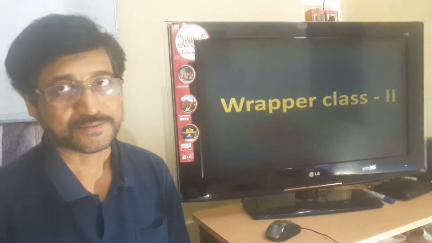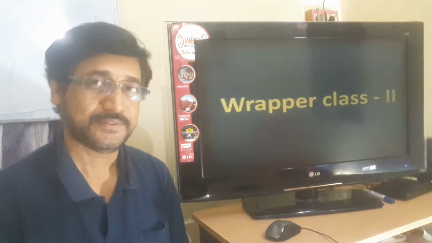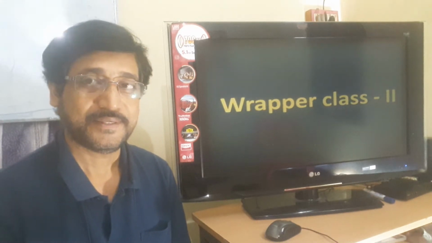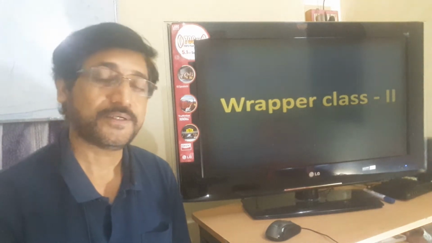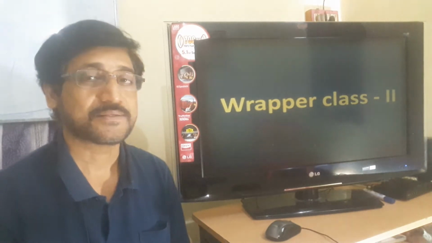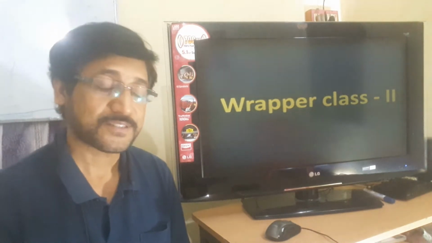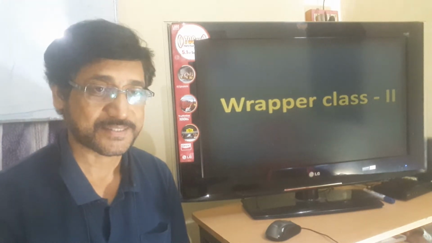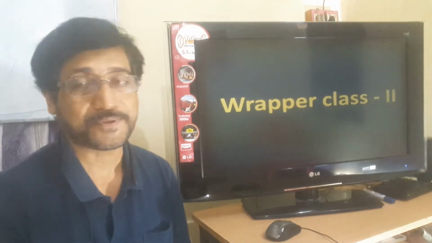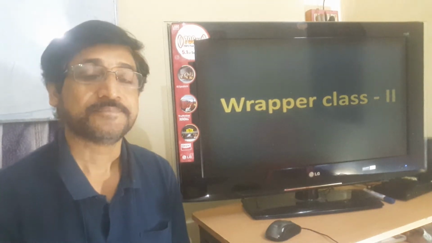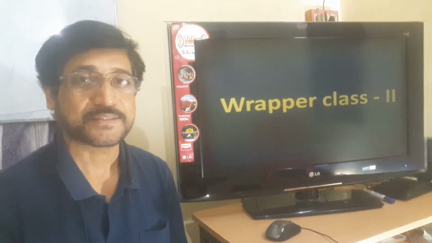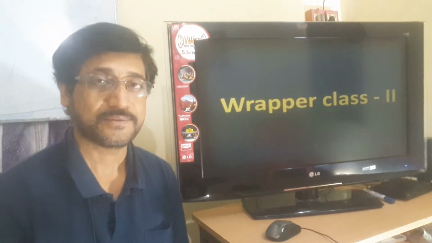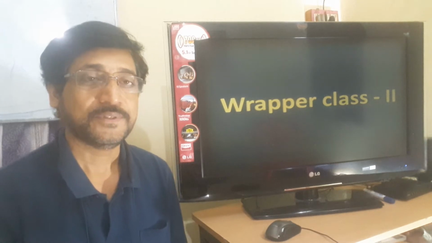We have already discussed wrapper classes, their use, their subclasses, and the methods. We have already discussed the Object class, the Number class, methods of the Number class, and subclasses of the Number class, that is the wrapper classes. All numeric wrapper classes we have discussed: Byte, Short, Integer, Long, and Float. Once again, I will remind you what a wrapper class is.